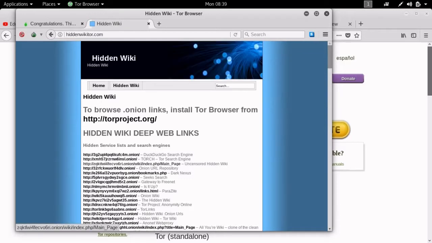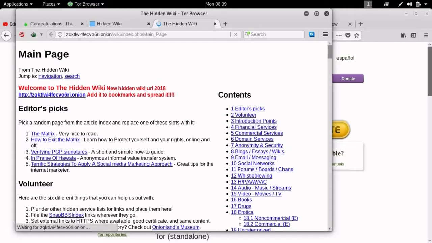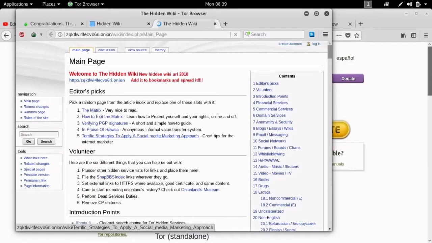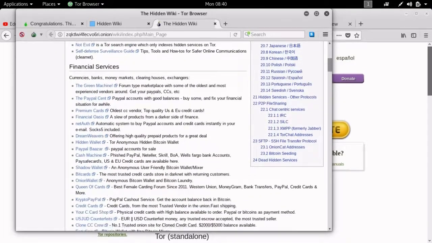Now look for the hidden wiki link and open it. It is taking time to load. You don't have to worry about it because Tor is slower than a usual browser, as it has to go through a complete circuit of IPs. That's it. You have successfully accessed the dark web.